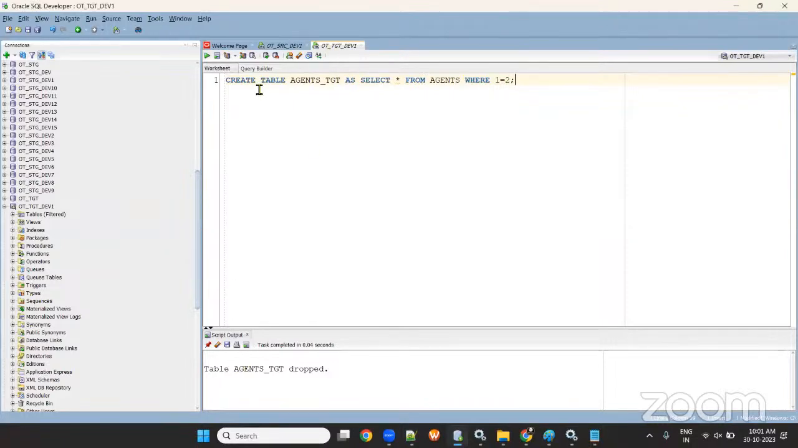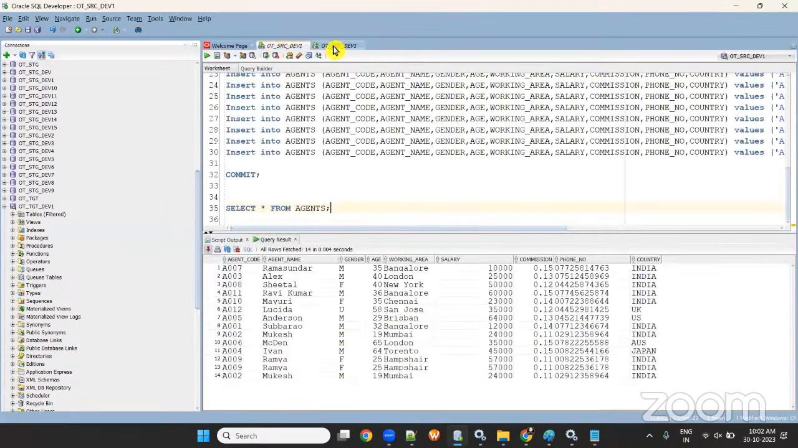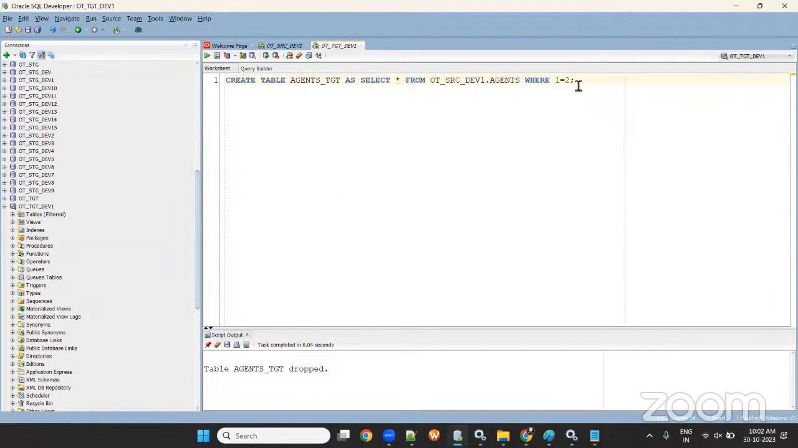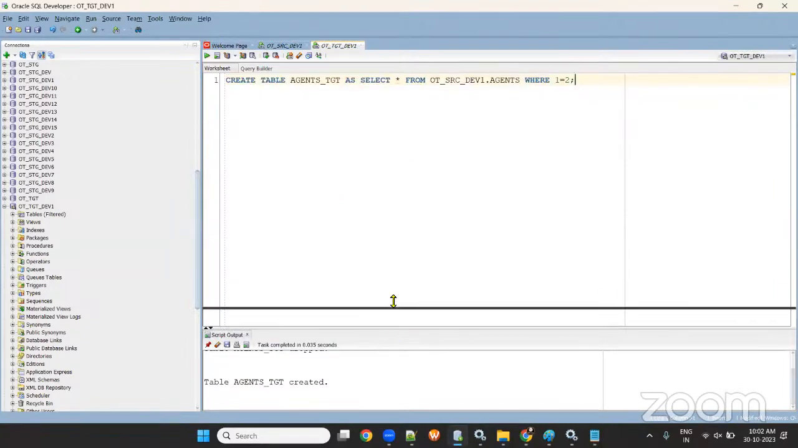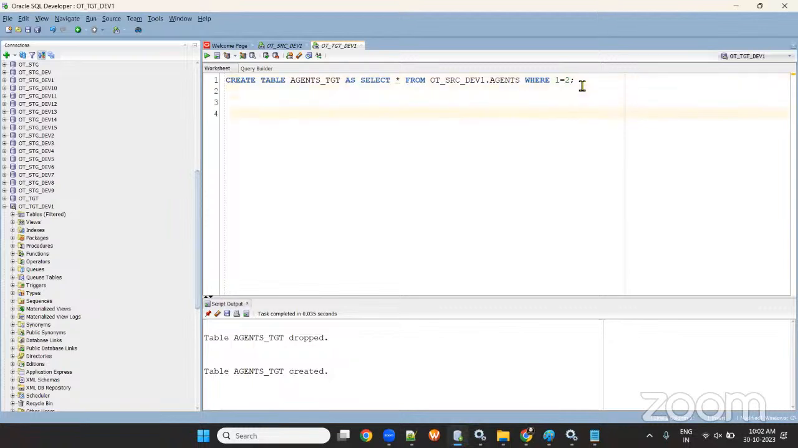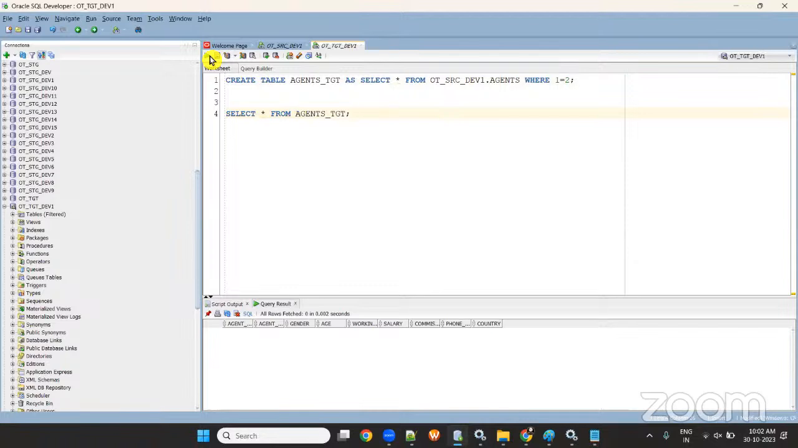So I want to create a new table called agents TGT, based on the agents table which is present in OTSRC dev 1, correct? Only the structure I want, where 1 equal to 2. So if you see, now agents TGT is created, and it has 0 records. So it has been created with the same structure. Understood, everyone? Are you clear, please?